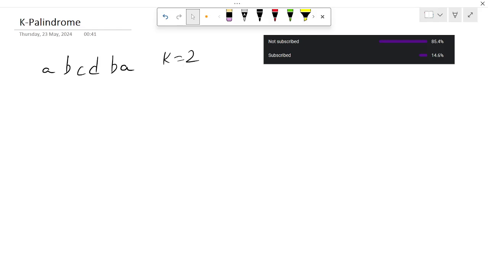So what is a palindrome? Palindrome means the string read from the beginning is similar to the string read from the end.